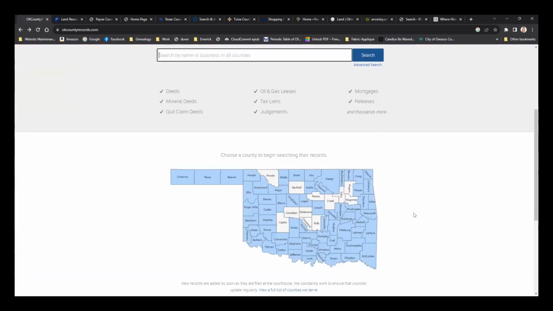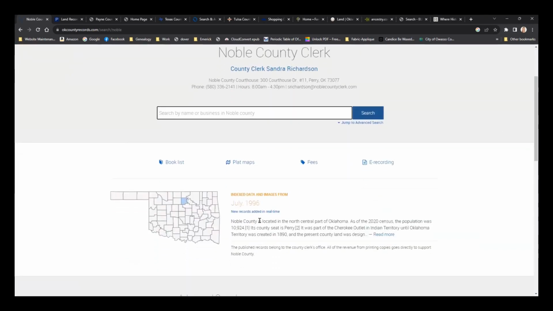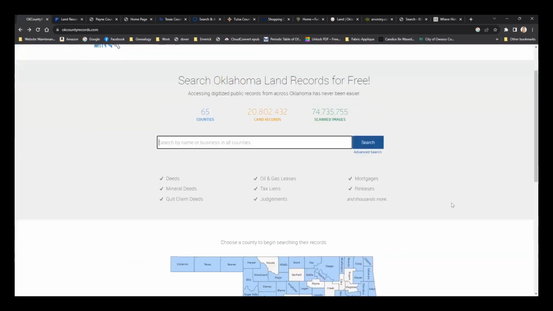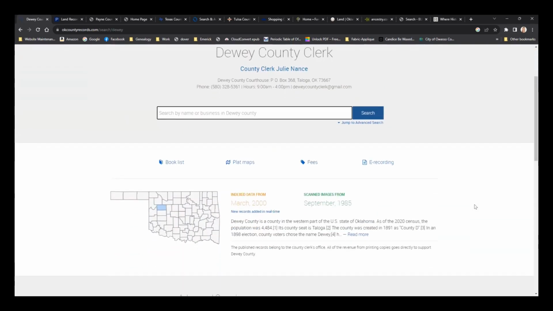Okay. Let's look at one. Let's look at Noble County and see. Theirs go back to July 1996. And the fun thing is you just get to play with these. Let's look at Dewey County. Theirs is 2000, but they have scanned images from 1985. So that's something you need to pay attention to. They're indexed starting in 2000, but they're on here from 1985.